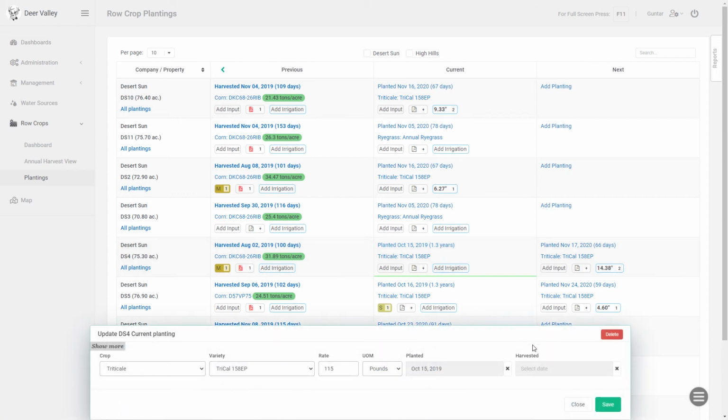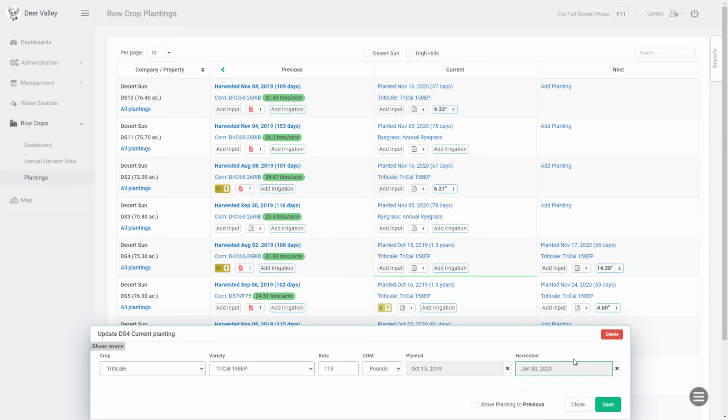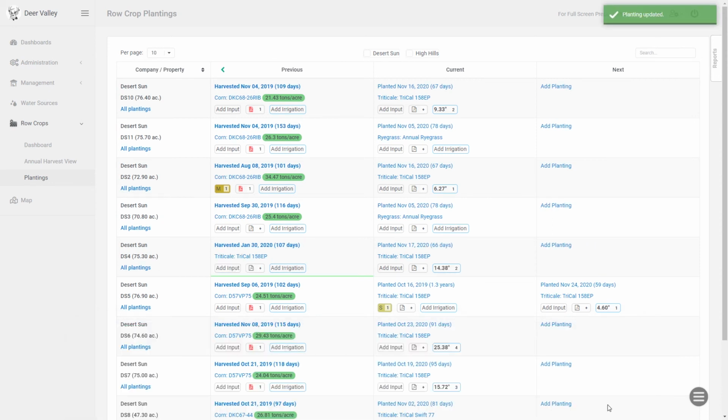But let's just enter it and see if we can move it. And if you notice, as soon as we enter the date, and since there is a next planting in place, this checkbox is available. We can just select it and that will move it back.